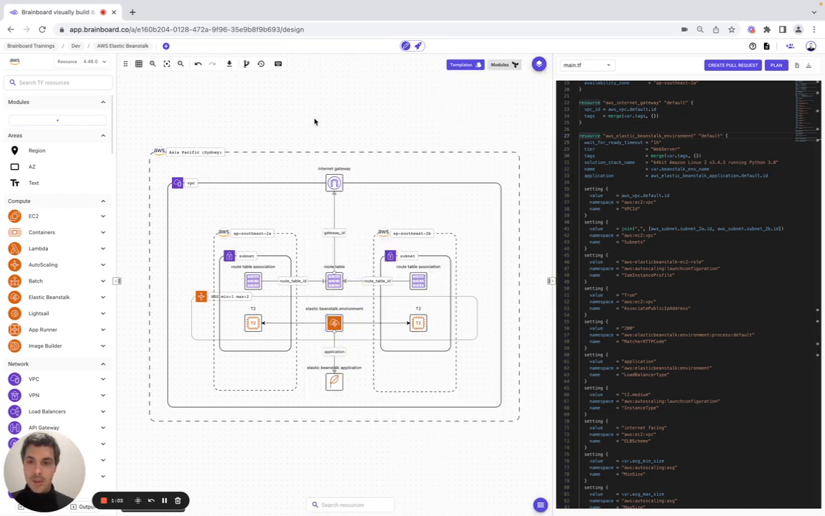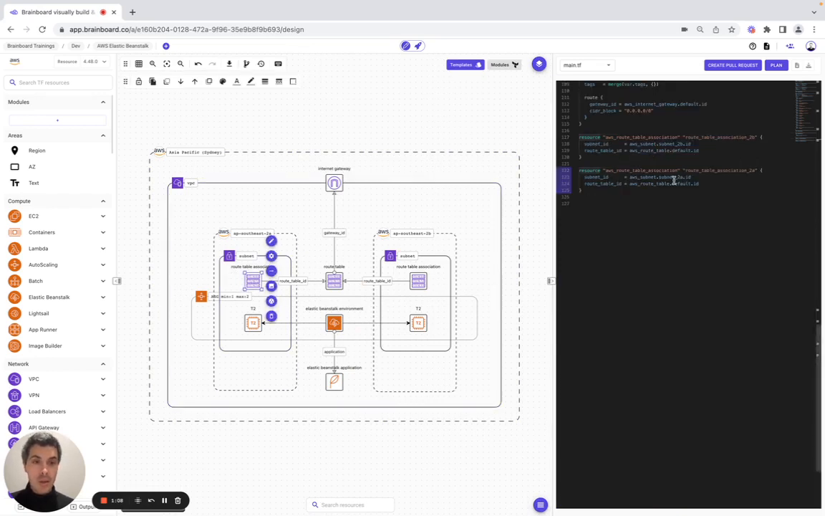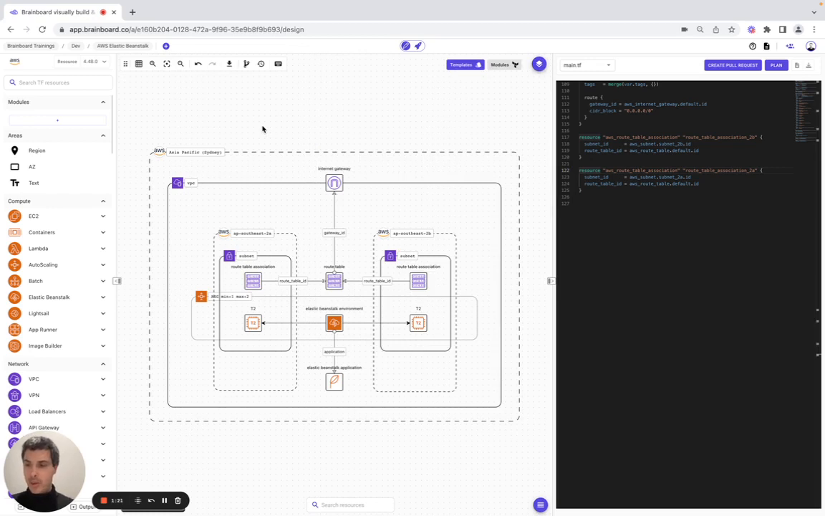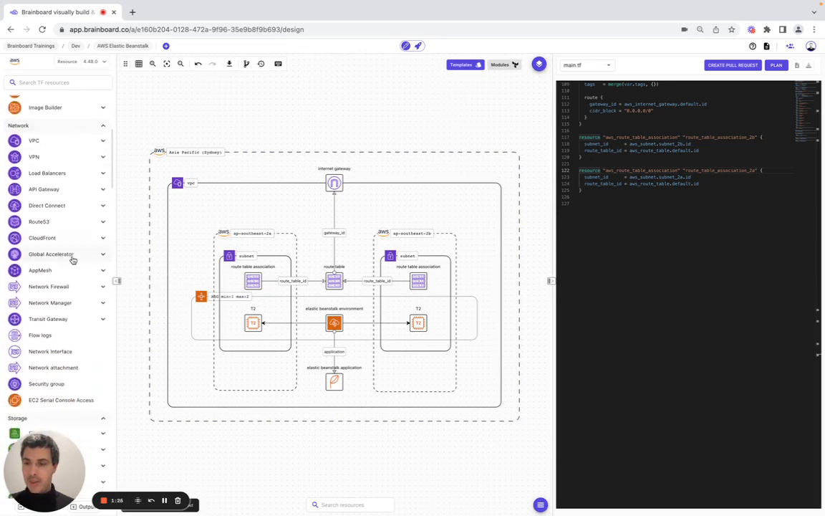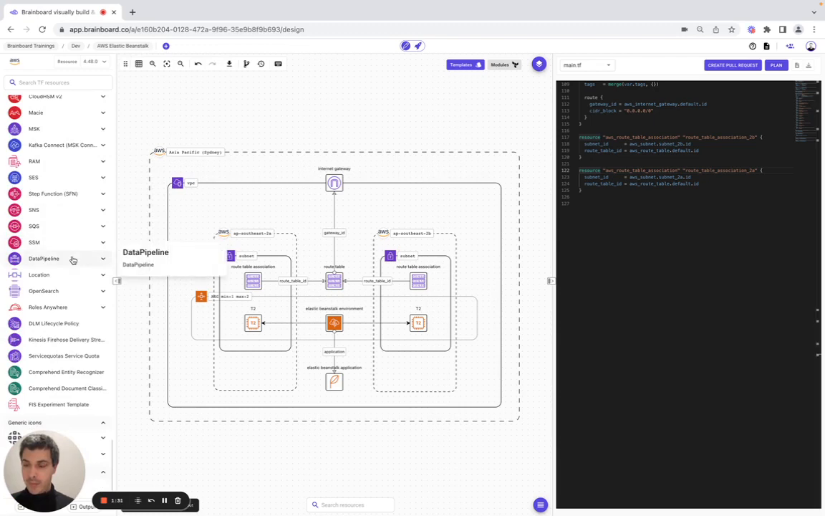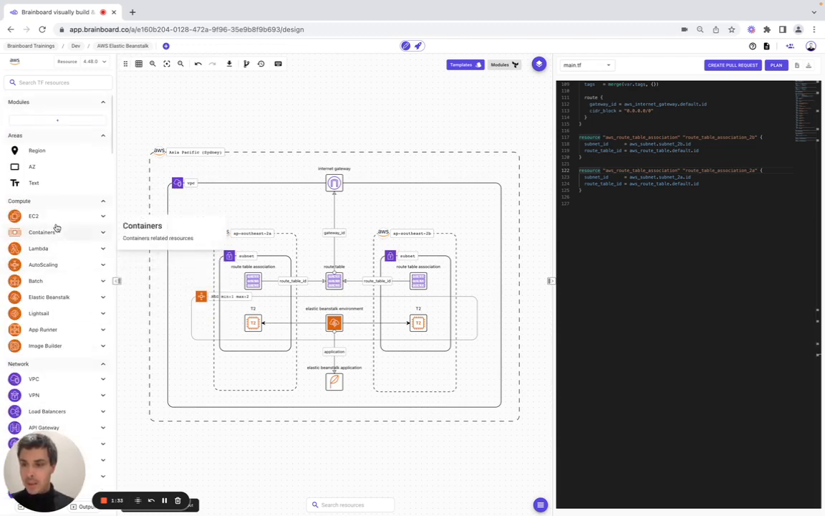Now let's say that you would like to analyze or to look at another resource, for example, the route table association. Here you open the ID count and you can modify the configuration of the route table association as well. Now let's say that you would like to modify this architecture by using other resources. So here these are all the resources that you can use, of course, from AWS, but we also support AWS, Azure, OCI, and GCP.